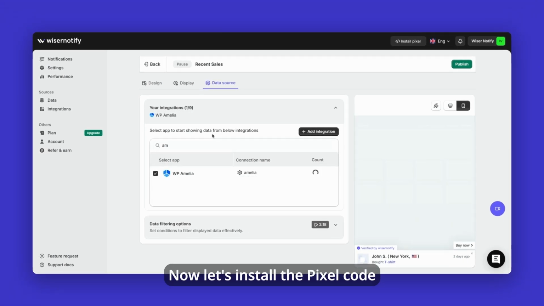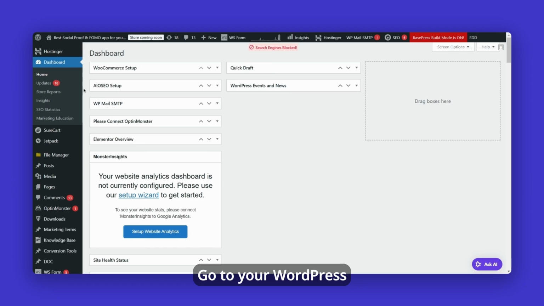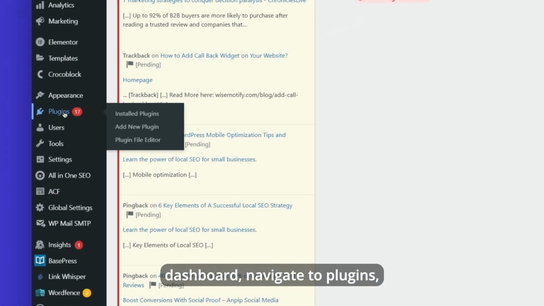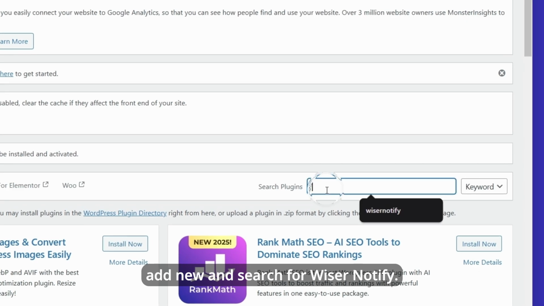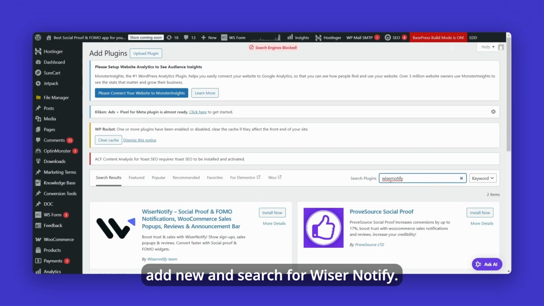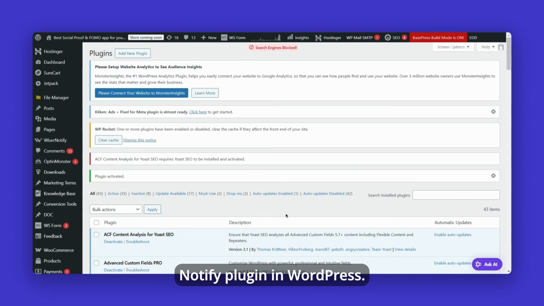Now let's install the pixel code via the Wisernotify WordPress plugin. Go to your WordPress dashboard, navigate to Plugins, Add New, and search for Wisernotify. Click Install, then Activate. Next, we'll connect your Wisernotify account. Head over to the Wisernotify plugin in WordPress.